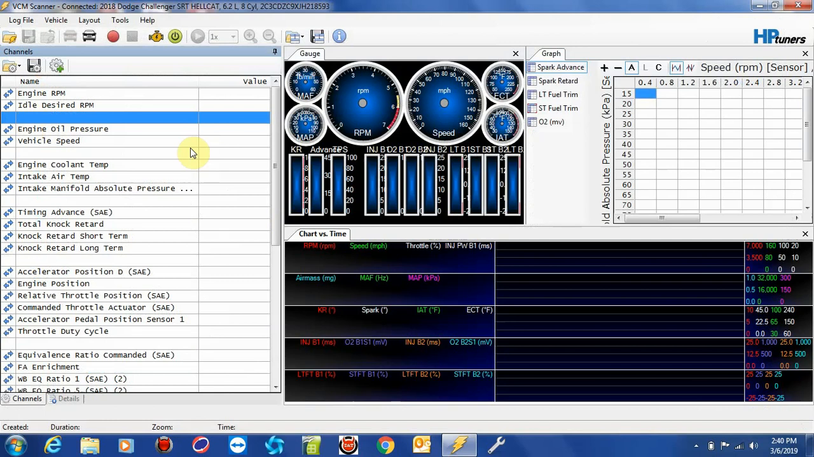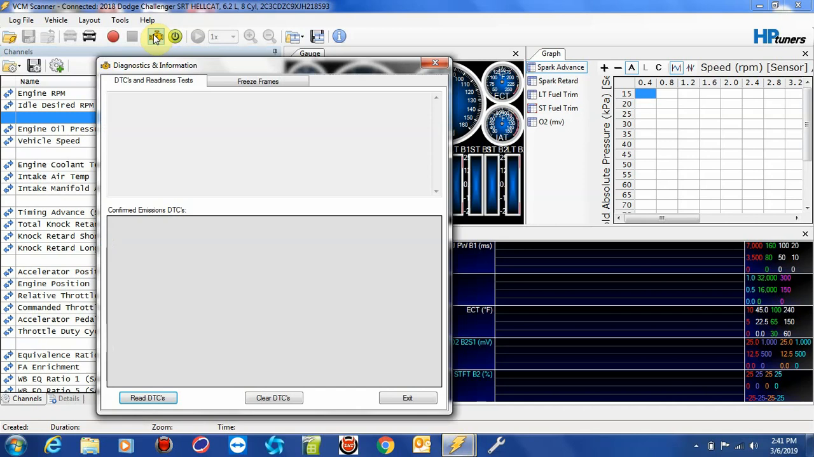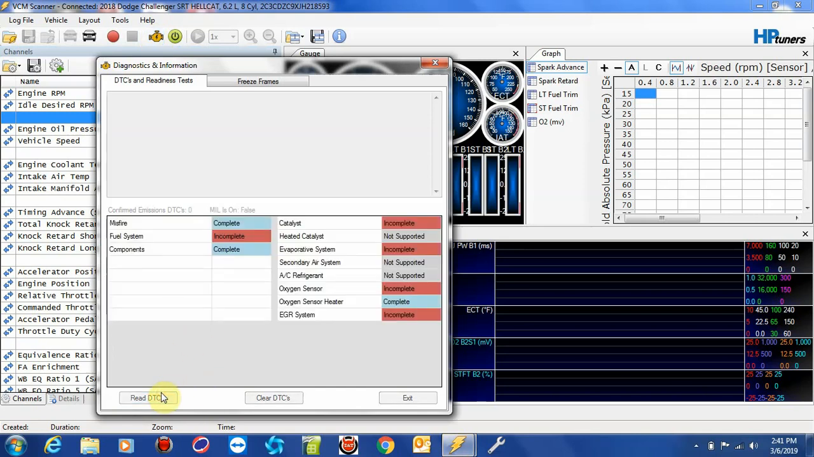So some other neat features of VCM scanner. We do have the ability to read diagnostic codes. So let's go and see. We finished this car up. Hopefully there's no diagnostic codes here. So let me take a read on this. No DTCs selected. Excellent. If there were codes and they were current or pending, you've corrected the issue, you can go ahead and clear them. Permanent codes will reside in here.